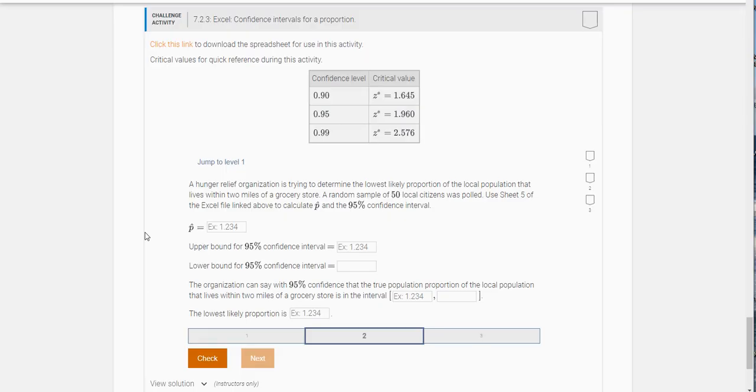Hi class, what I want to do in this video is walk you through challenge exercise 7.2.3. If you'll notice when you tackle this problem, it's going to say there's three problems. I'm going to do problem number two so that it can be the same. The first thing it says is click this link to download the spreadsheet for this activity.